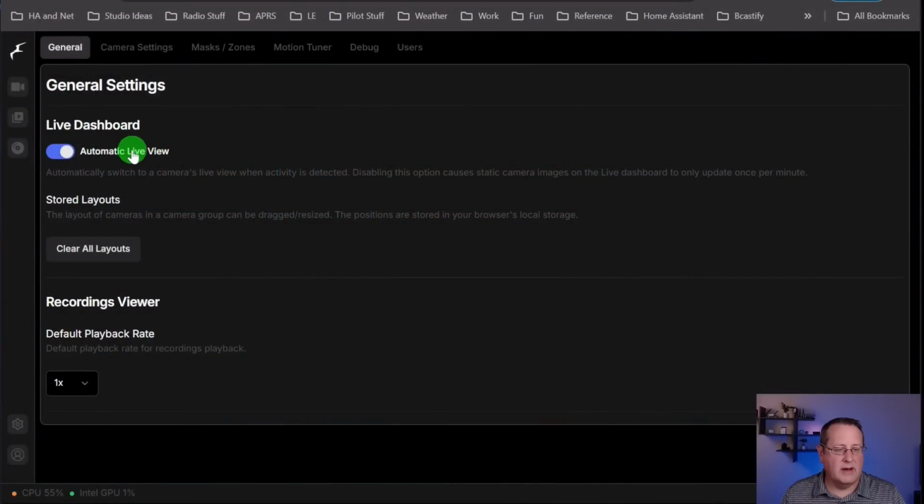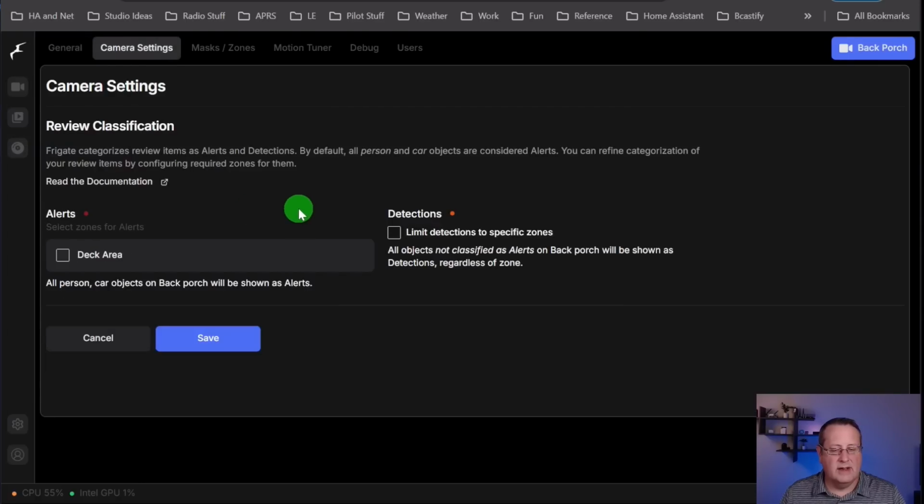You can turn off that automatic live view that switches between the live view and the static images. Again, you can clear out all layouts. On the recordings viewer, if you want to change the default playback rate every time you go into that, you can do that. I'll set it to 2 to show you here in a little bit. Camera settings. This is something that gets into the alerting. I'll come back to that in a minute.